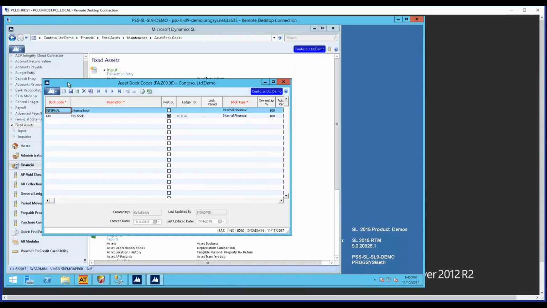But the screen I'm showing you now is the book screen. You can add as many different books as you want. They can post to the actual or statistical ledger. You can apply the different books to the different classes and categories, so they automatically populate that information for you. You can have internal tax, state, AMT, all of those different things. This is unlimited here for you.